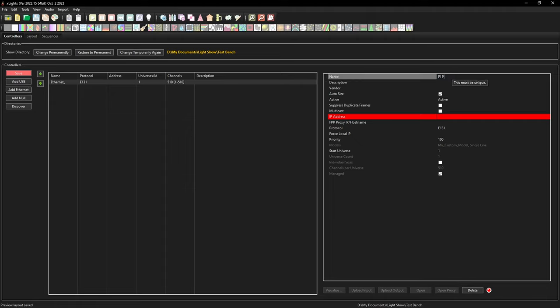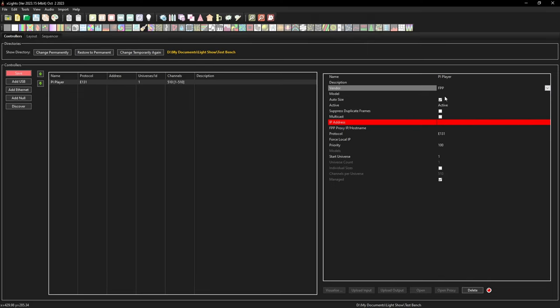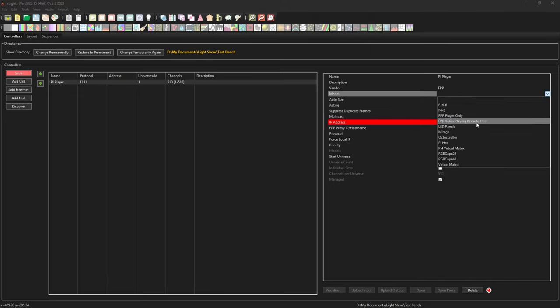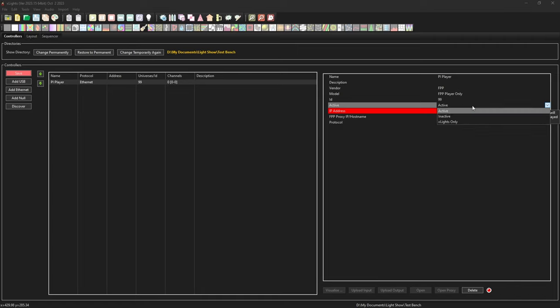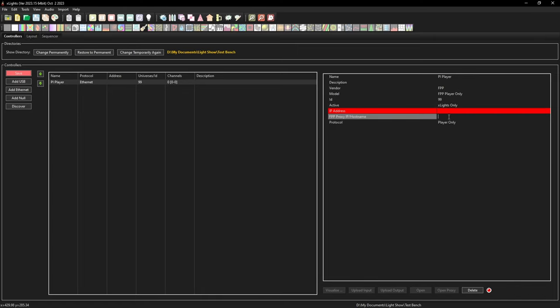So starting with our Pi, we can go ahead and name it. Under vendor, we're going to pick FPP. And then we can change the model to player only. In this case, it will then not take up any channels. I like to go ahead and set this ID as 99 and change it to xLights only. And then we can add the IP address. And of course, always make sure we save.